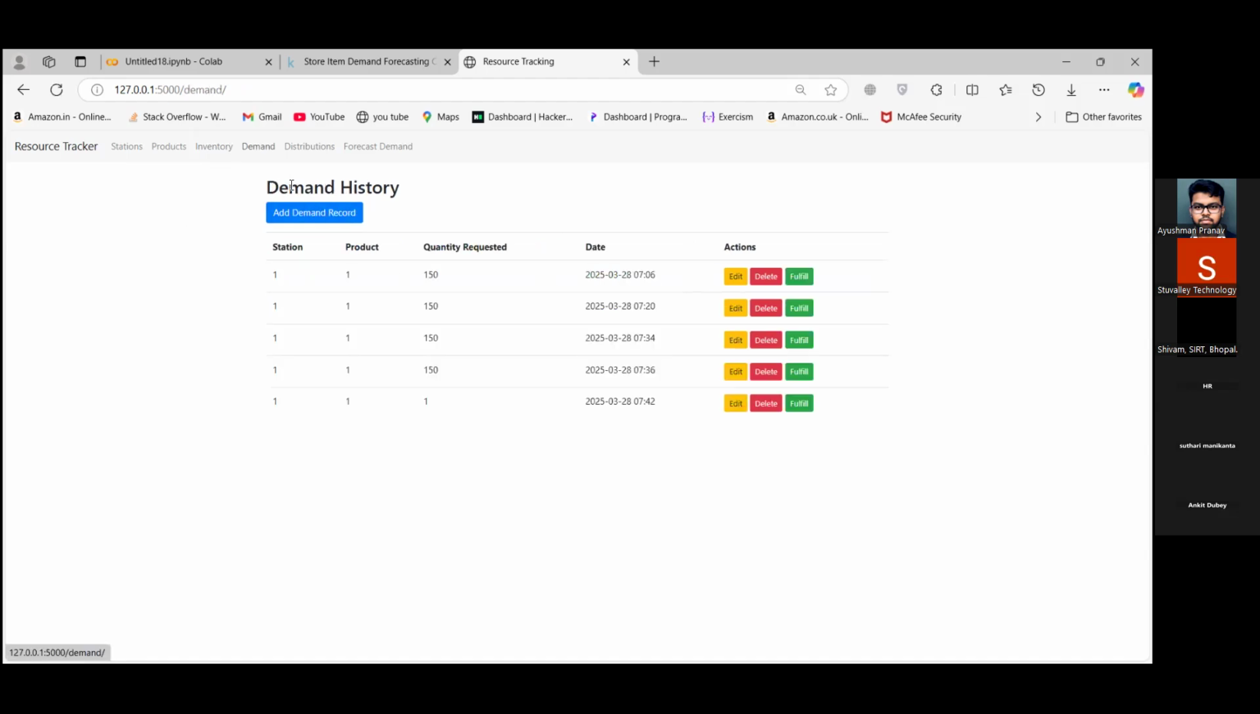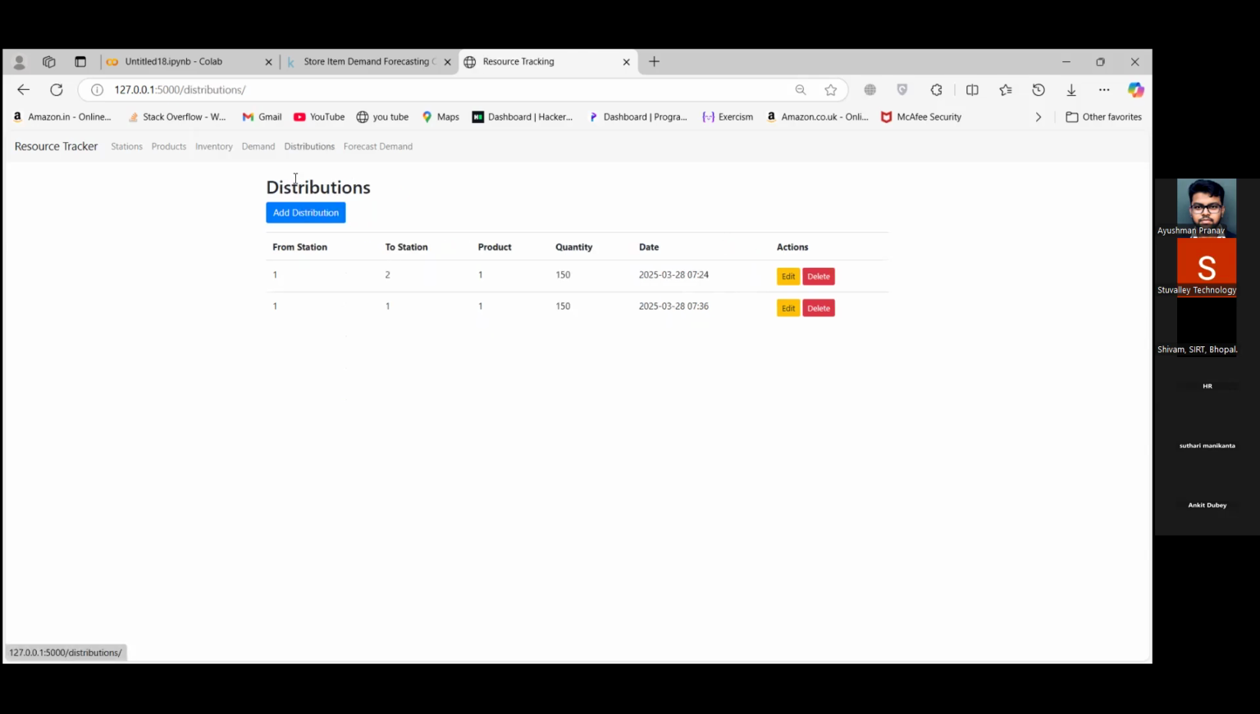Now demand is the request for the resource. So we can receive the resources to the station. And another is distribution. Distribution is an interstation communication, where one station will provide the resources to the other stations, like the main hub providing the resources to the smaller hubs.